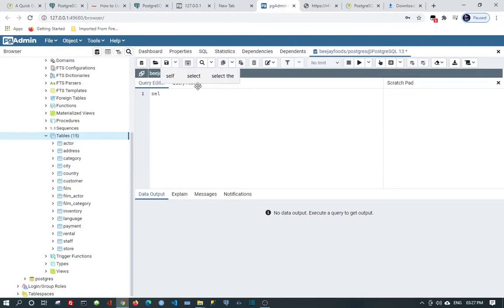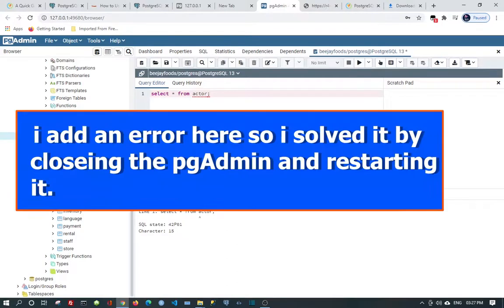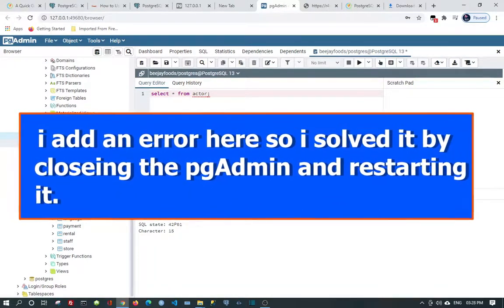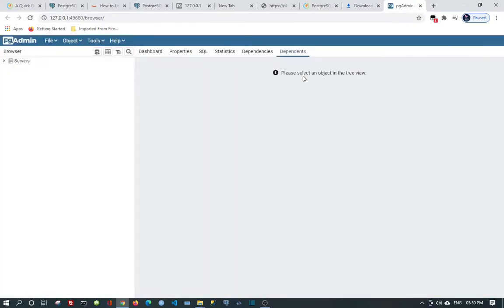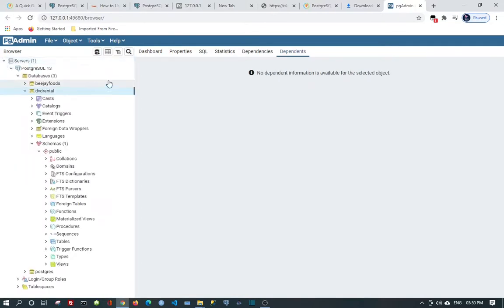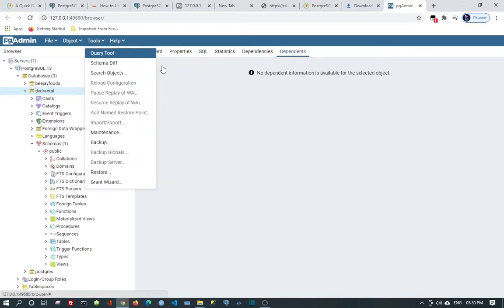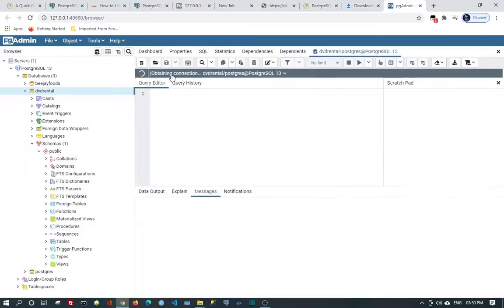Let's select star from, go with actor. Let me view that table, then run. Let's see. Select asterisk from actor.